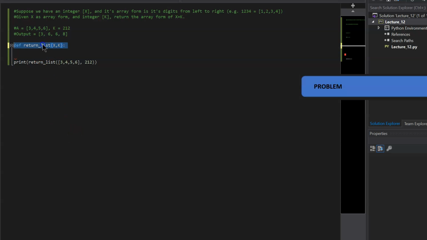So we've got this function here, and we're also calling this function with 2 parameters. Let's see what we've got to do. Suppose we have an integer, x, and its array form is its digits from left to right. So if x is 1, 2, 3, 4, its array form would be 1, 2, 3, 4 as a list.